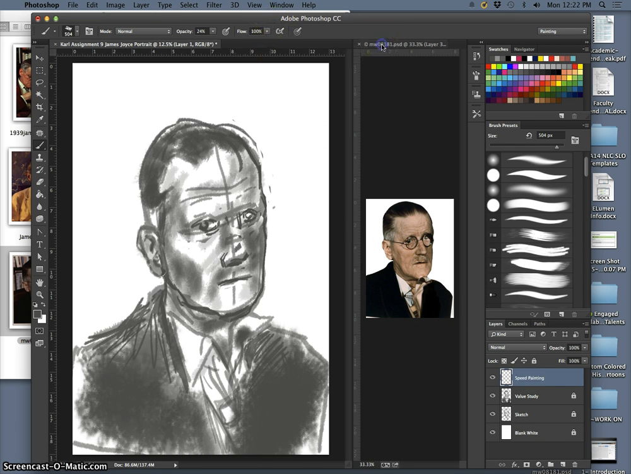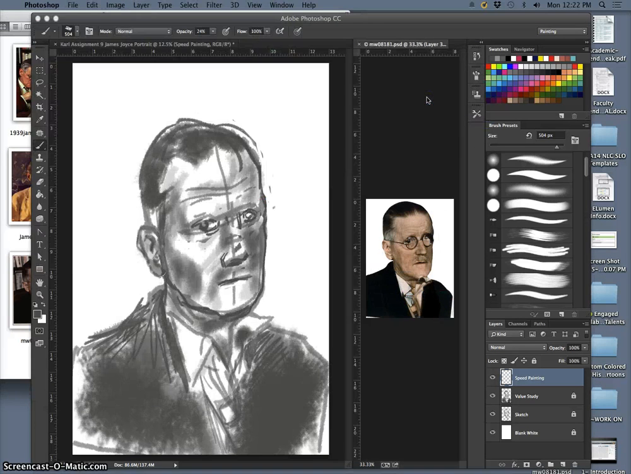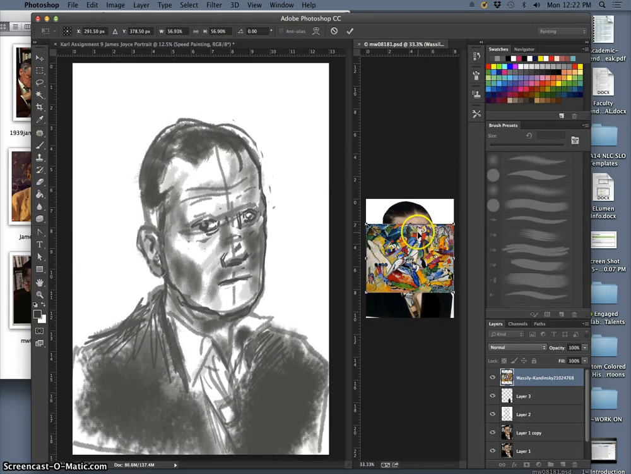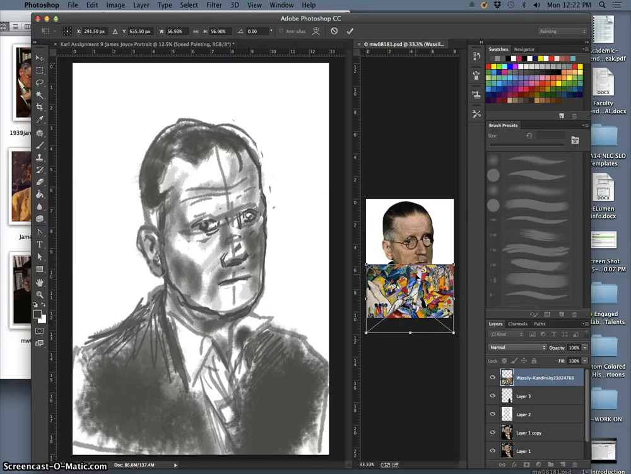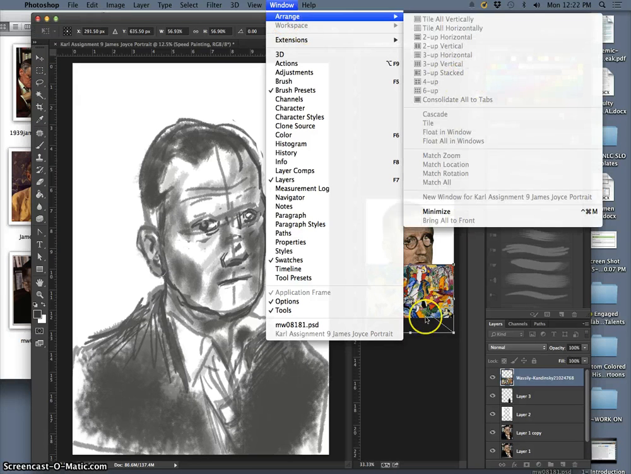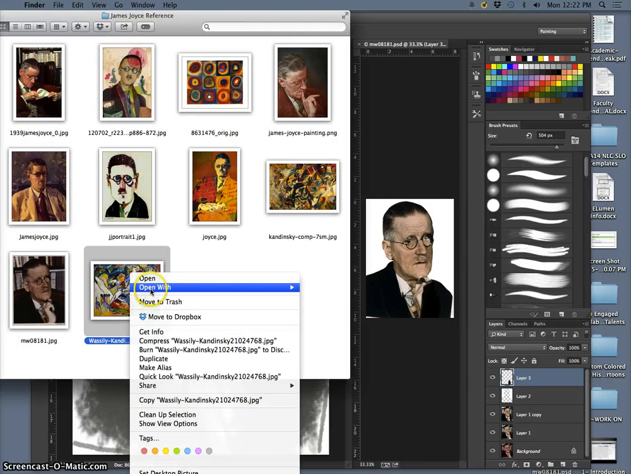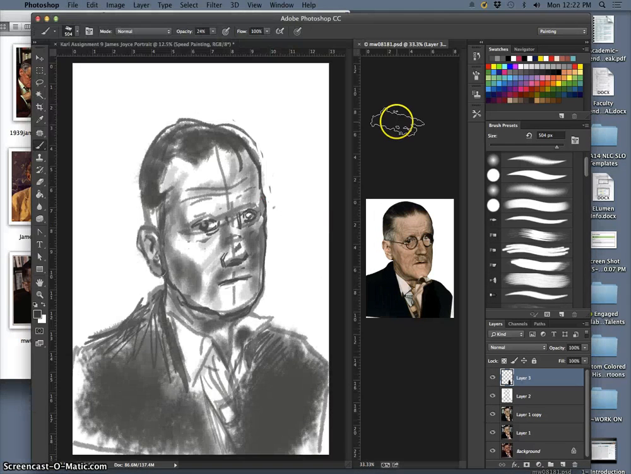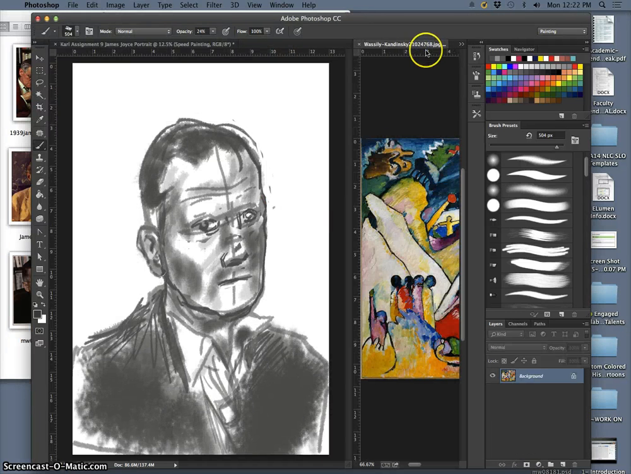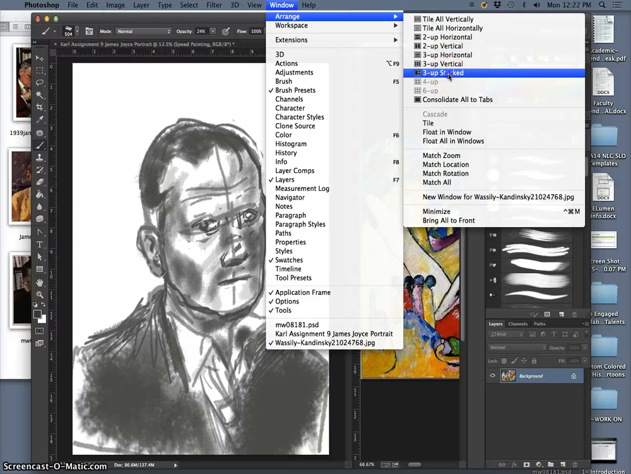And for this, I'm going to just jump right in and bring in another art piece. And I will do it this way. So open it with Photoshop. And now it's here, stacked, and I will say Window, Arrange, 3 up stacked.